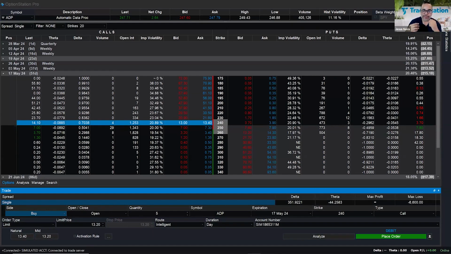Now, what is the purpose and what is the reason why we have this checkbox here for activation rule? You can use it to create conditions that will trigger an order based on price or based on time. And let me rephrase that, because you can also base the activation on time and on price.